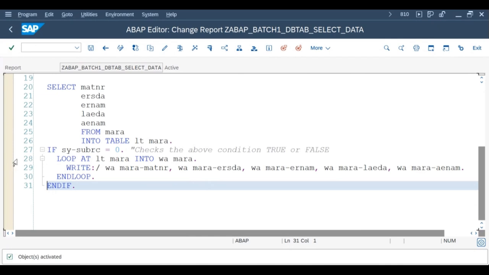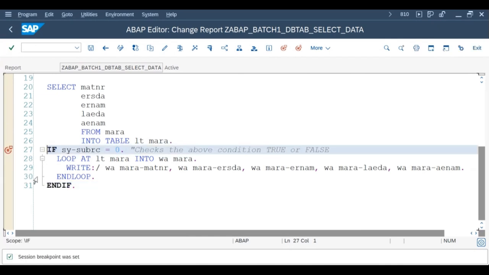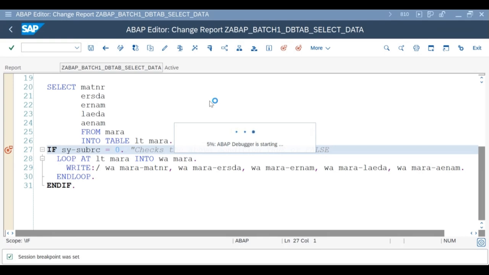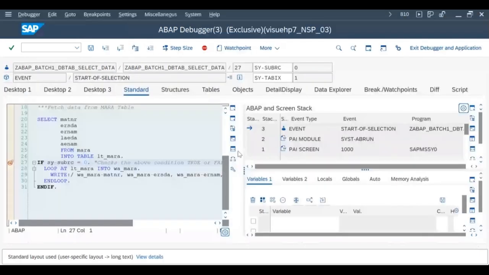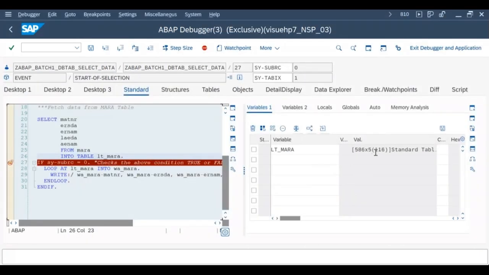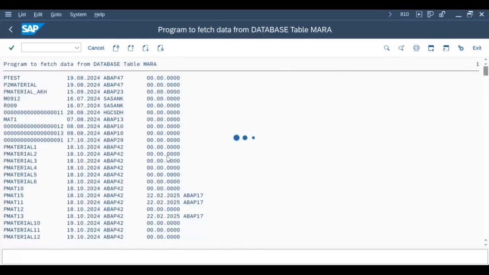Okay, I put a breakpoint over here. Right. Click on the execute button. And you see this is the table flow. You can see 586 records are there here. That's fine. So we are good. All the data will be printing in the output. I have taken only 4 fields, so only the 4 fields data will be printed in the output.